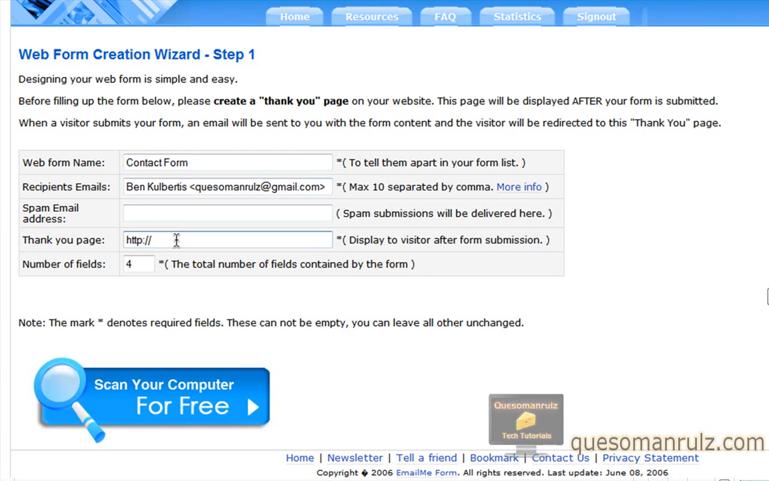You can also create a thank you page if you want to do that. If you don't want to, you can go ahead and just link it back to your home page. But if you'd like to thank someone for submitting a contact to you, then go ahead and do that. But that's not really necessary. I just have it redirect to my home page.